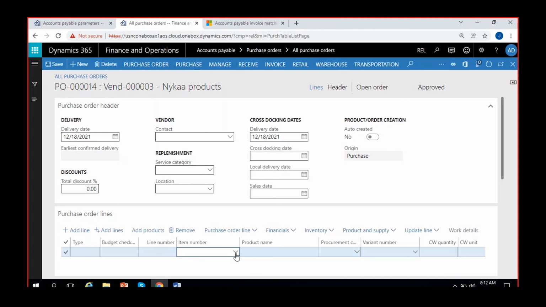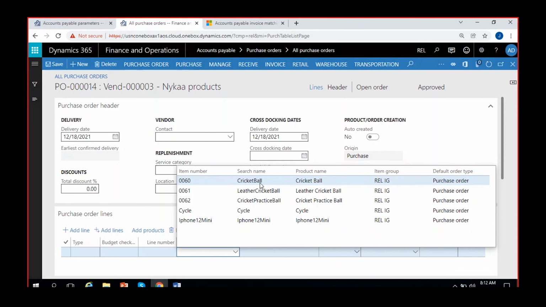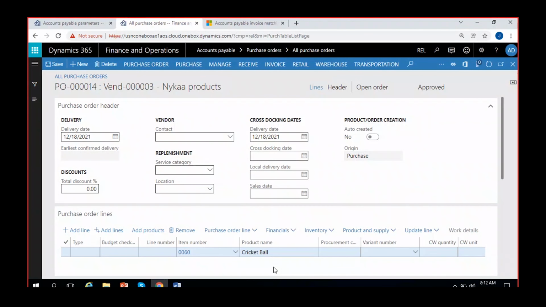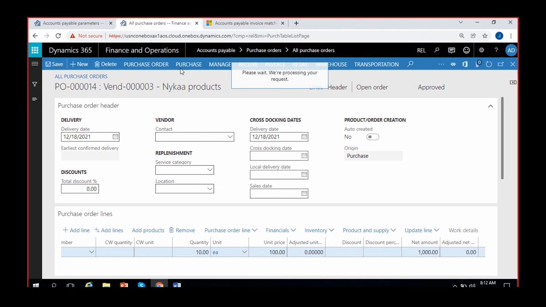Select an item number. Select the same first item, which is of 10 quantity. So let's say suppose 10 quantity, 100 each, total of 1000. Okay. Then I'll click on save. Purchase.